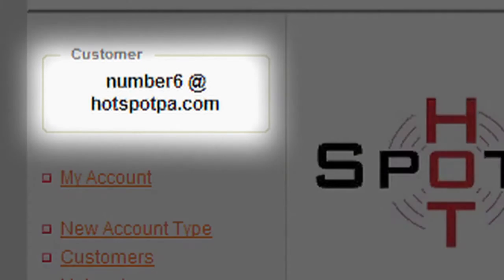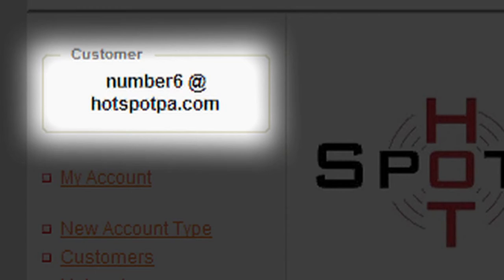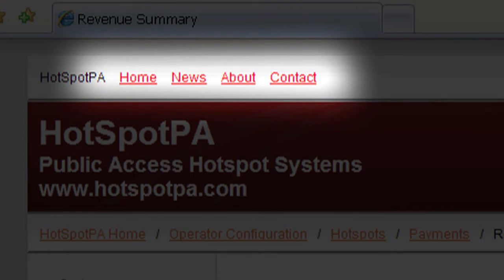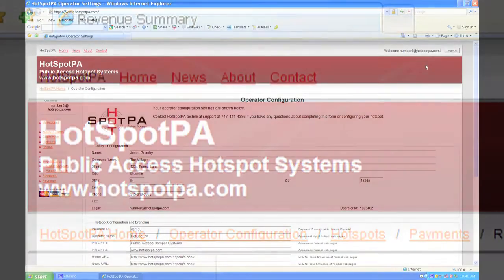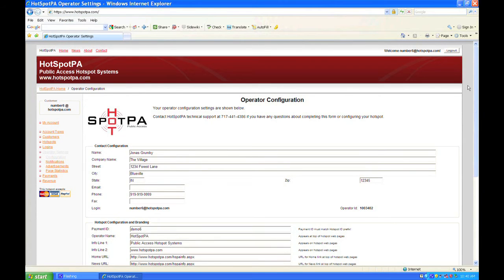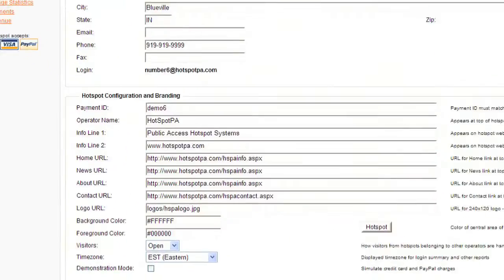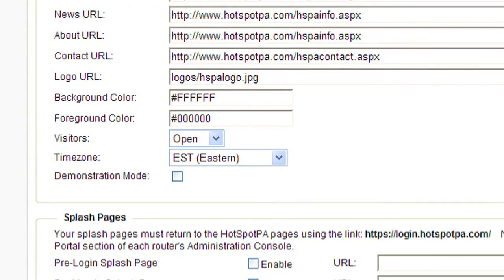The customer box above the left side nav panel always shows which customer is being edited. The links at the top of the page, Home, News, About, and Contact, can be changed using the Operator Settings page to point to your own website. The color scheme of the web pages can be changed using the Operator Settings page. You will need to log out, then log in again for the changes to be visible.